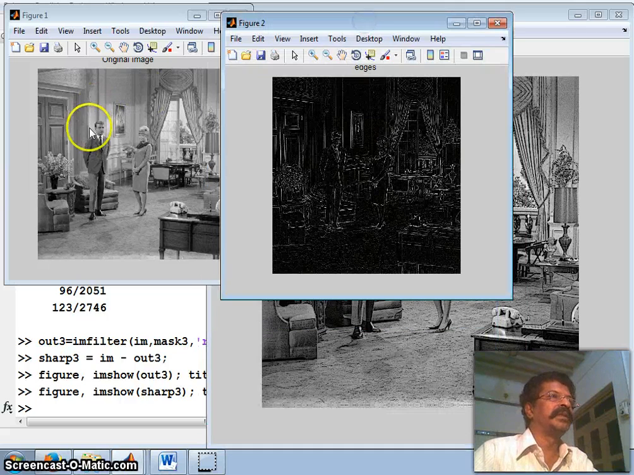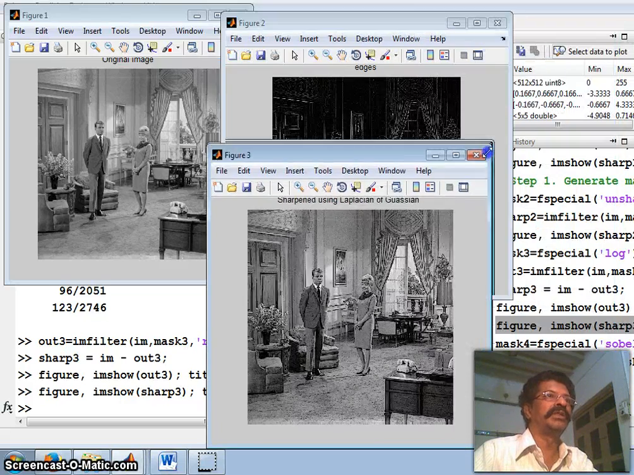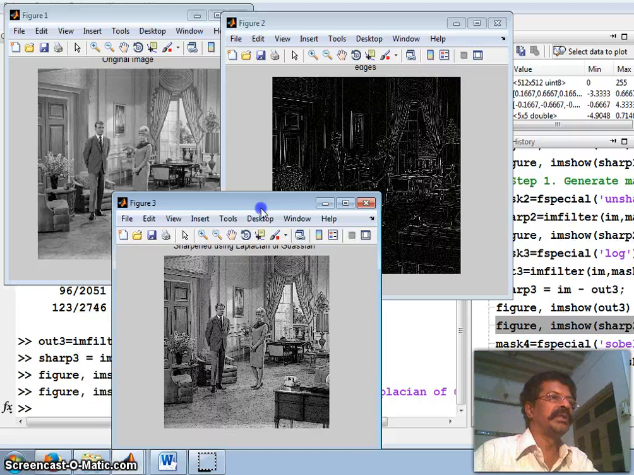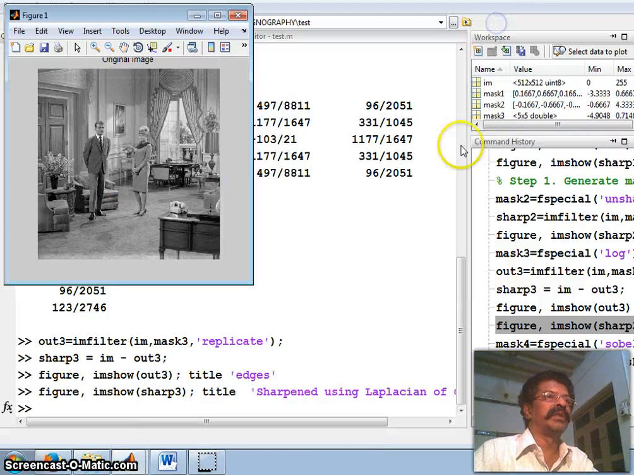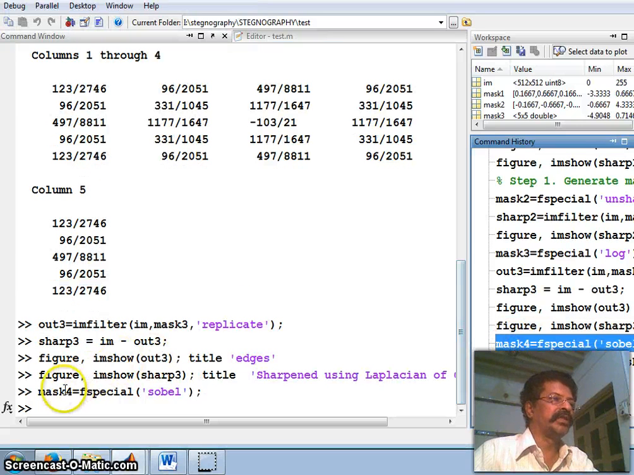Now this image and edges are added. This will give me the sharpened image using the Laplacian of Gaussian method. I find the edges, and the image and its edges are added to get a sharpened image. So we got the sharpened image by the third technique called the Laplacian of Gaussian. Right, one more technique is also there. So the next one, we shall create a mask 4.